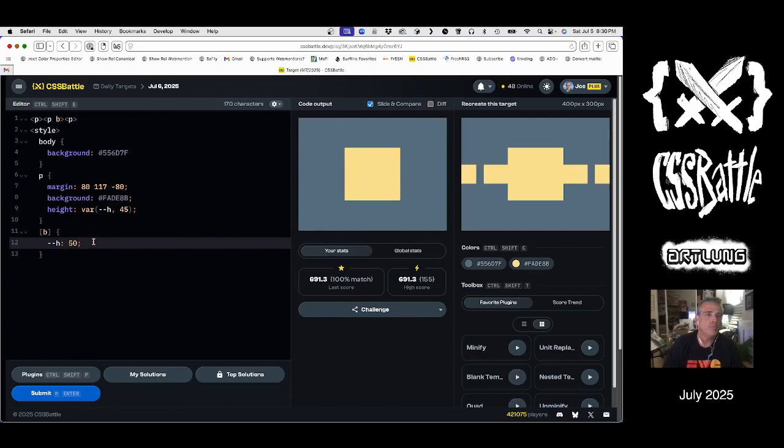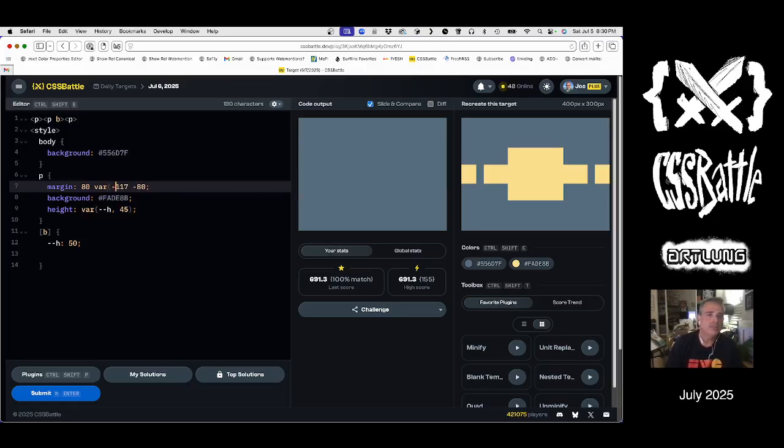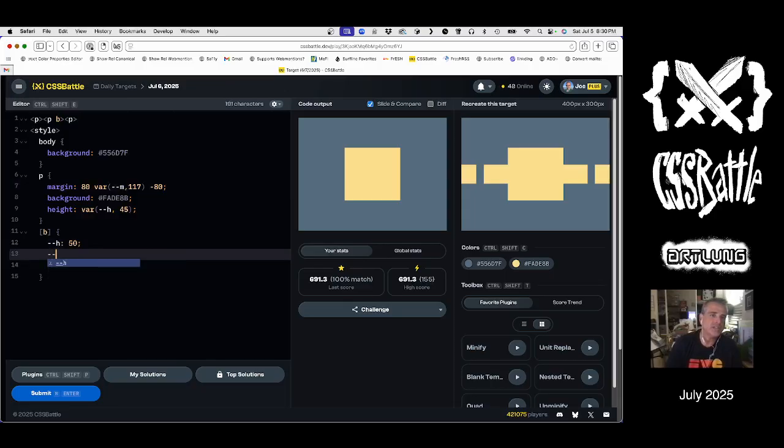And then we're going to make that the margins of this one. So var of m, or 117. And then this dash dash m is minus 10, or 0, probably minus 8. So then it's a matter of how do we put this stripe in there? Because we need the stripe, because we've got 3 elements.